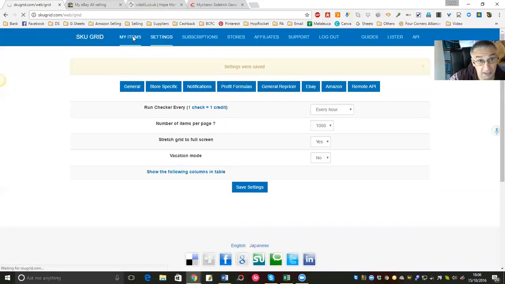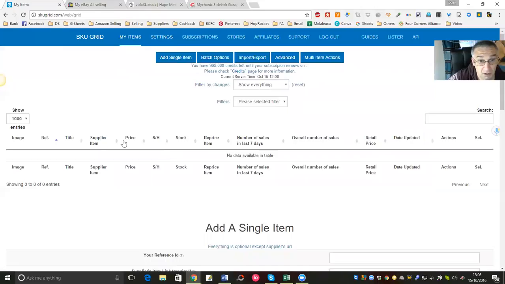So once you've done that, I'll click on My Items page, and you can see the titles across there. We've just knocked out the compare ones from there. So that is what you will see across there. There's no items in here yet. I'll show you how to add items shortly.